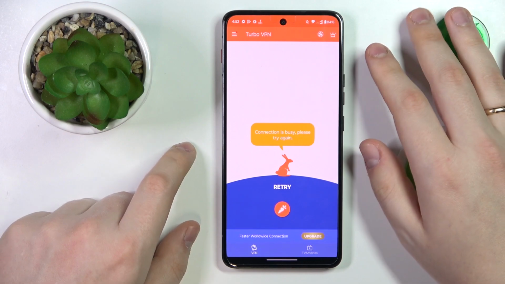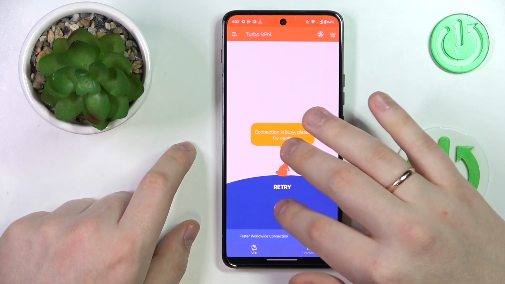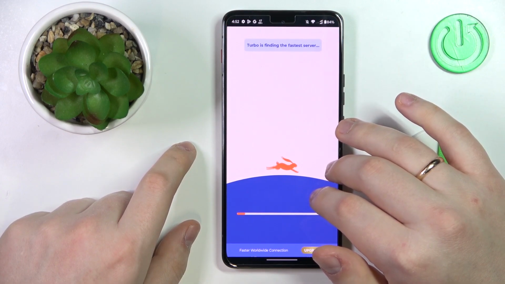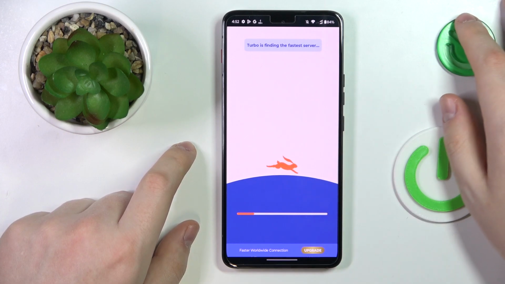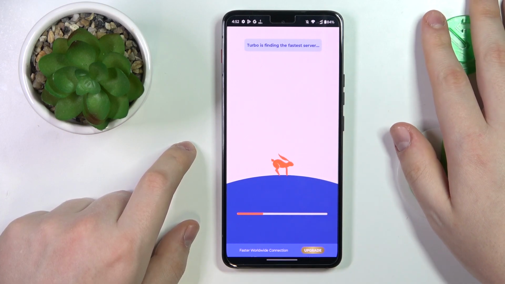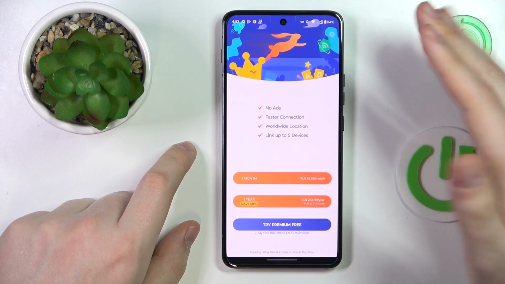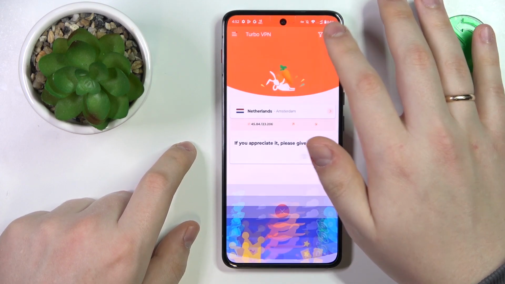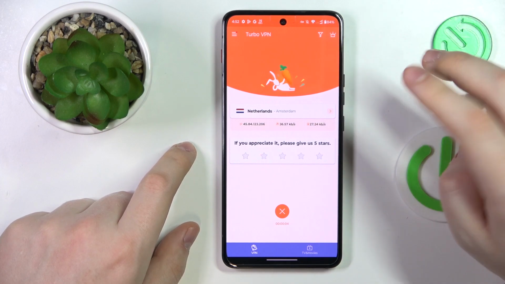Already, as you can see, the connection failed. That's the thing that might occur sometimes, so do not be afraid. Just try to connect one more time and do that until the connection will be a success. As you can see, in my case, it took 2 attempts.